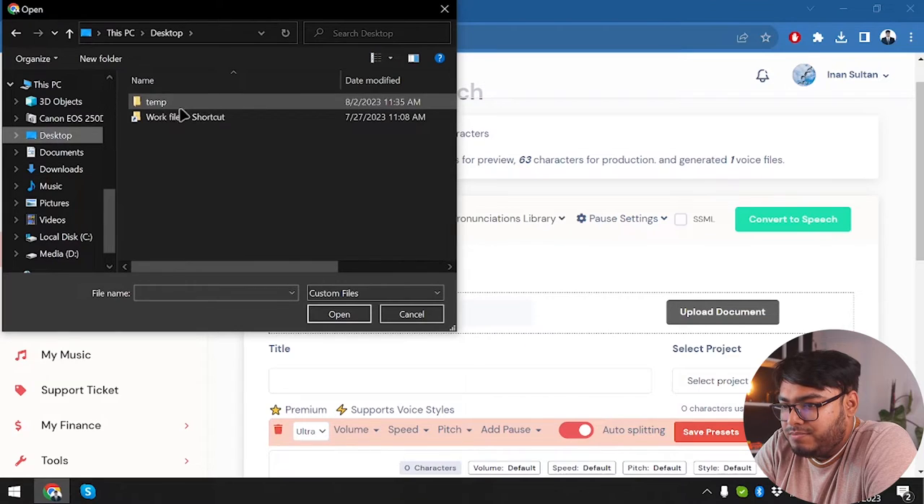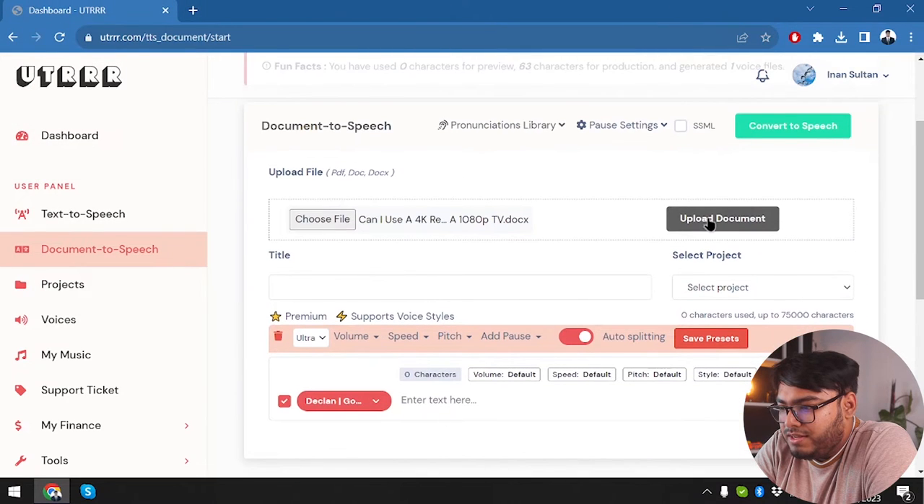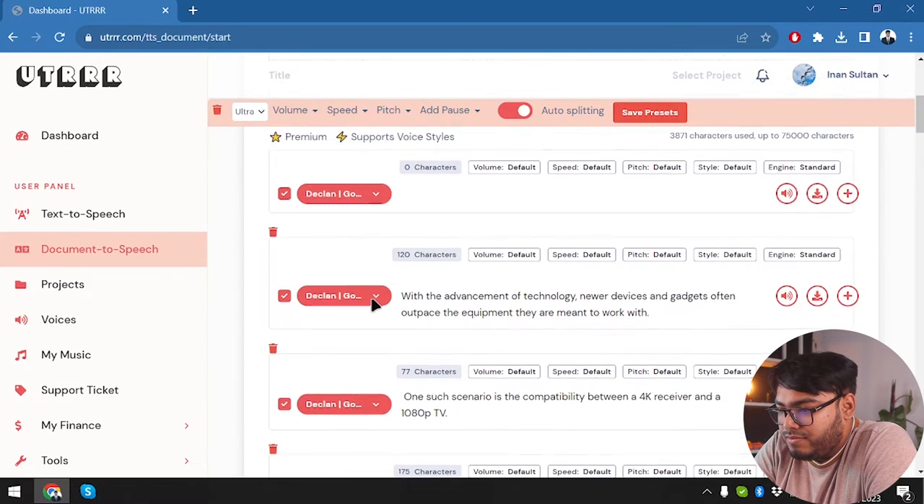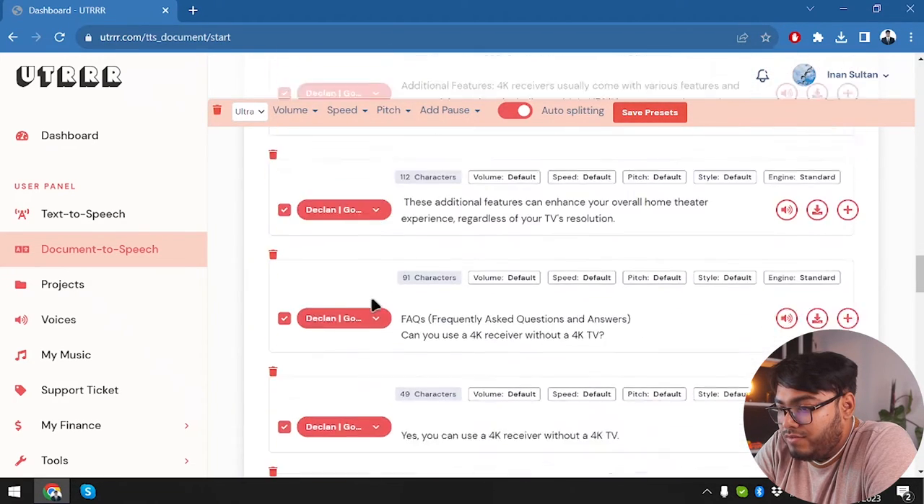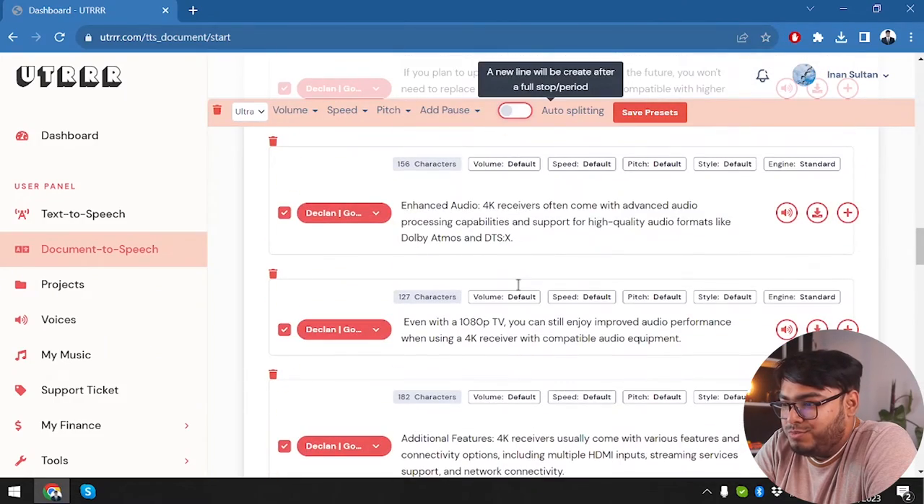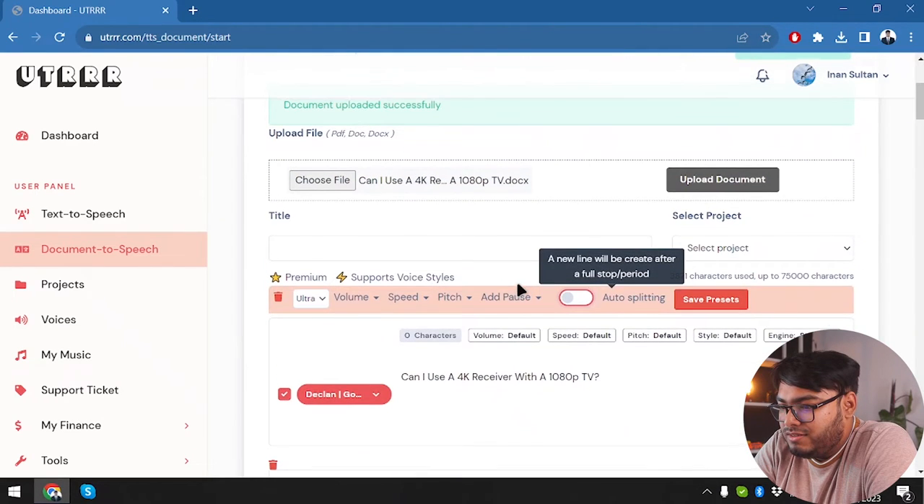Let's go to desktop. We have a document here. Now let's upload the document. Document uploaded successfully. And now, alright, we have a lot here, okay? Now, we don't want auto-splitting, okay? We just want all of them to be done at once.